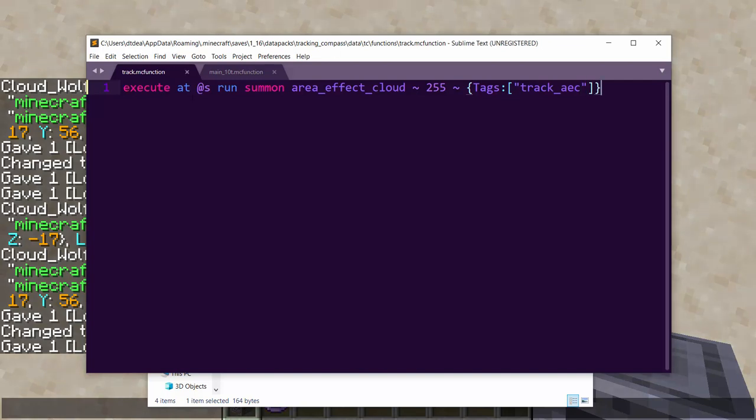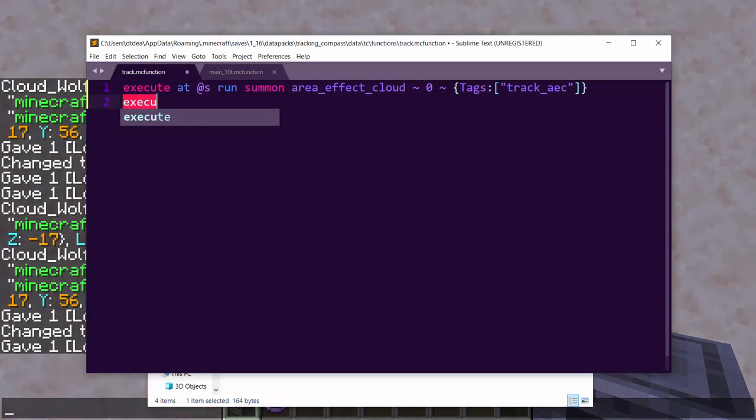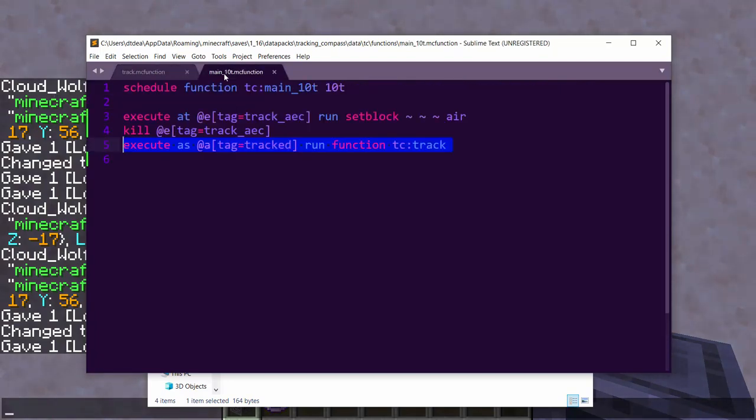So this is going to give us an area effect cloud that is in the sky, but at 255. You can also do it at 0. I guess I'll do 0 just because we're probably in an overworld anyway. All right, so then at the coordinate of 0, what we do is execute at e tag equals track. Well, you can just copy, we can move this at all the way back out here.